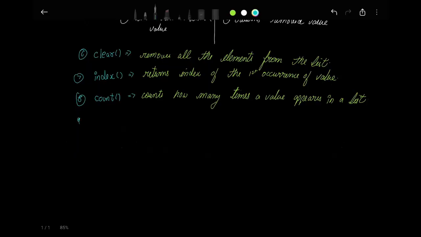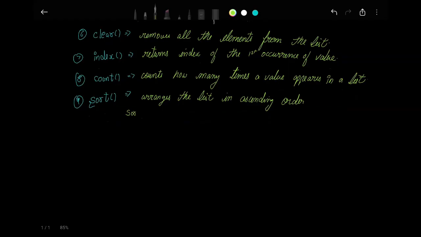After count, we have sort method. Sort method arranges the list in ascending order, numbers are arranged from smallest to largest. But if I write sort reverse equals true, then this will arrange the elements in descending order, from larger value to smaller value.